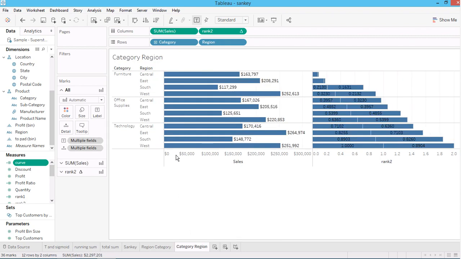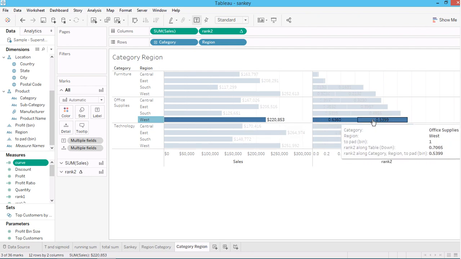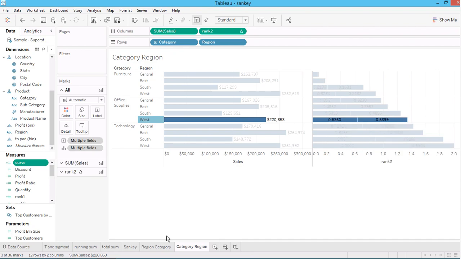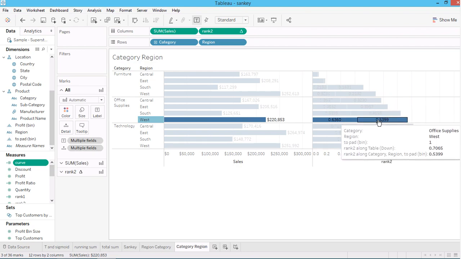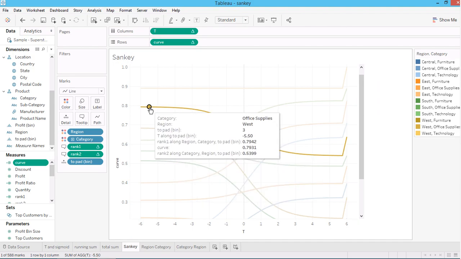Now let's take a look at office supply, west. When you use a different partition, you get a different order for the sum of cells, so the cumulative sum will always be different. For partition 1, you get 0.53. So that's 0.54, and here is 0.79. You can see that rank 2 is 0.54 and rank 1 is 0.79.